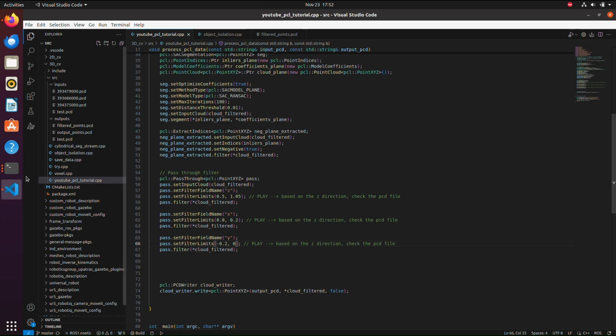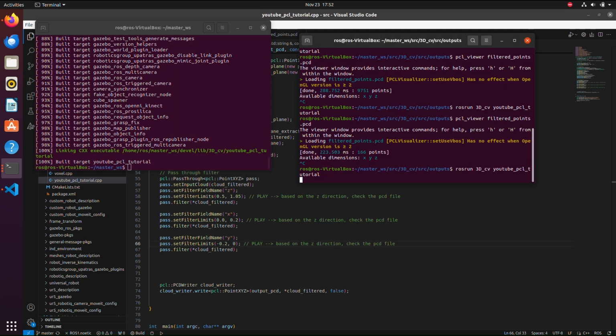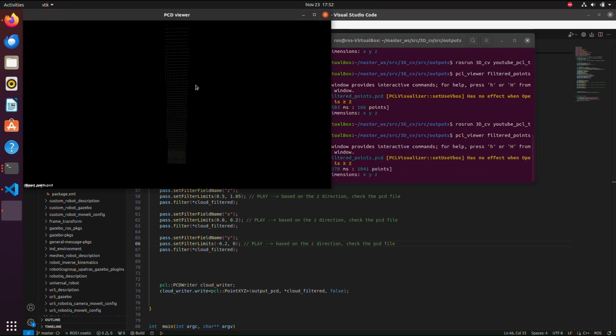Okay, so let's build the package and run it again. And there you go. You can see now that we have already our object isolated, right? Because the pass-through filter, the segmentation, the voxelization, the segmentation, and the pass-through filter in all directions make our object very isolated, right? So this is a good achievement for the moment.